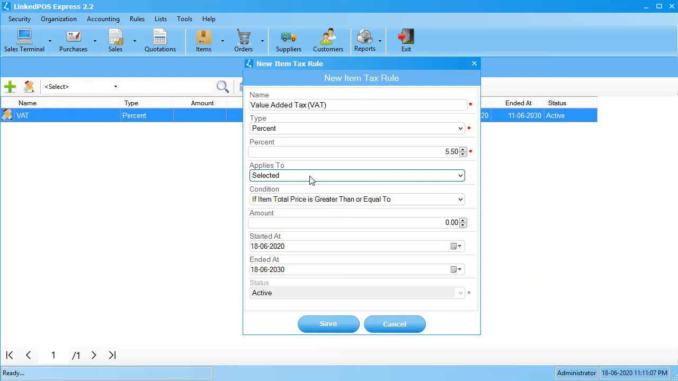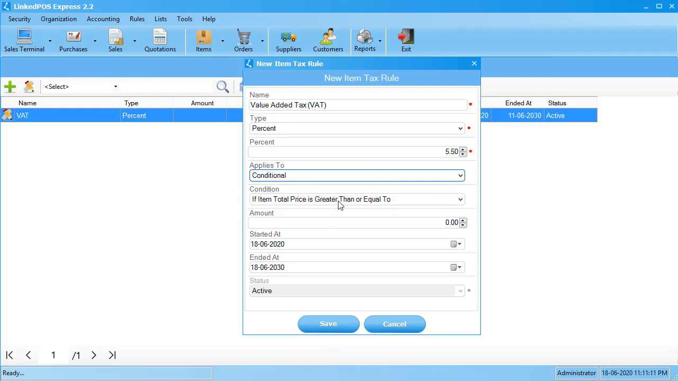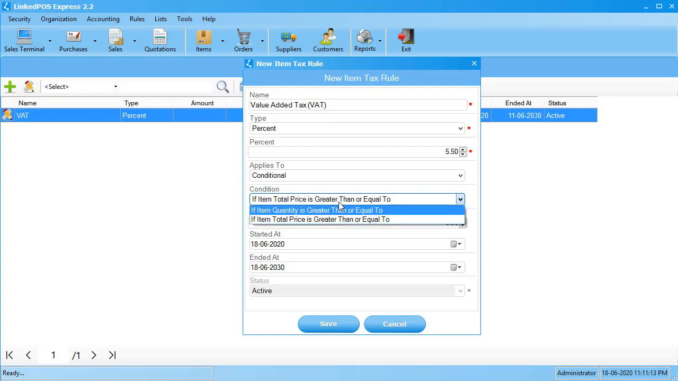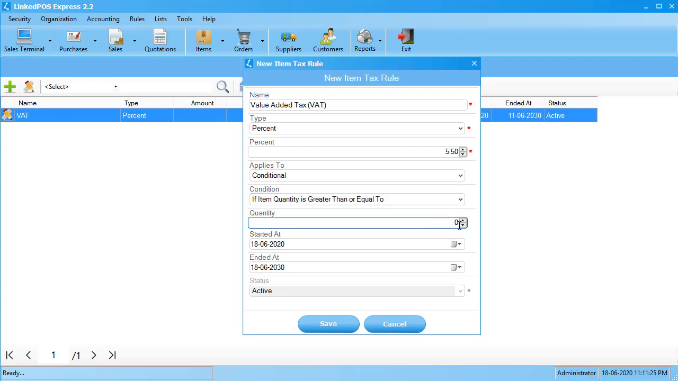If you choose Conditional in the Applies to field, you'll see an additional field pop up. This field has two options that can be chosen. You can choose to apply a tax on an item if the total number of that item exceeds a set value. Or you can choose to apply a tax if the total price of the item exceeds a set value. So, in the next field, enter the minimum amount of items there must be before this tax is applicable.